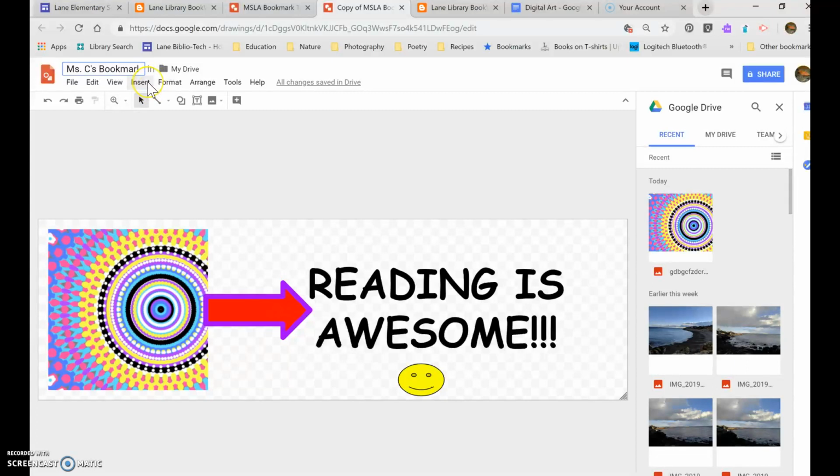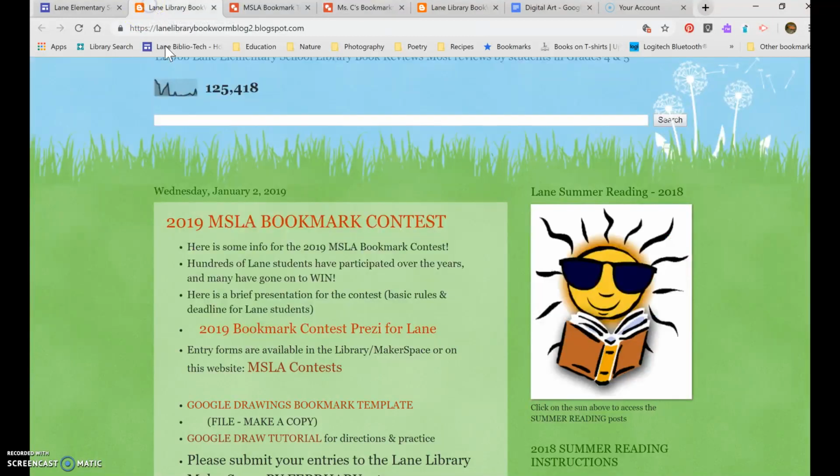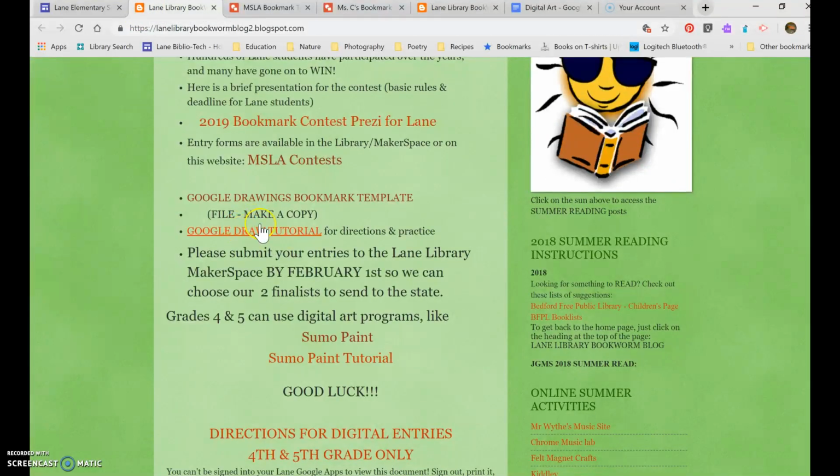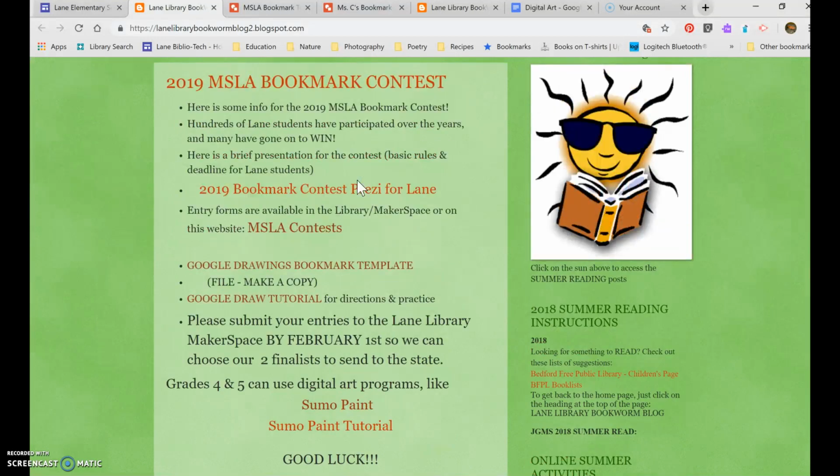And that way you can find it later on in your Google Drive if you want to edit it some more, or if you want to print it out. And that's it. Watch the Google Drawings tutorial as many times as you need to, right here, until you get used to the program. Be creative and have fun.